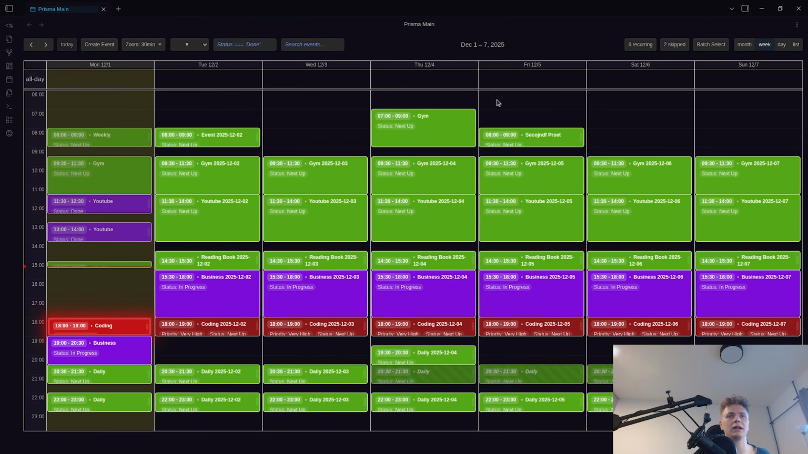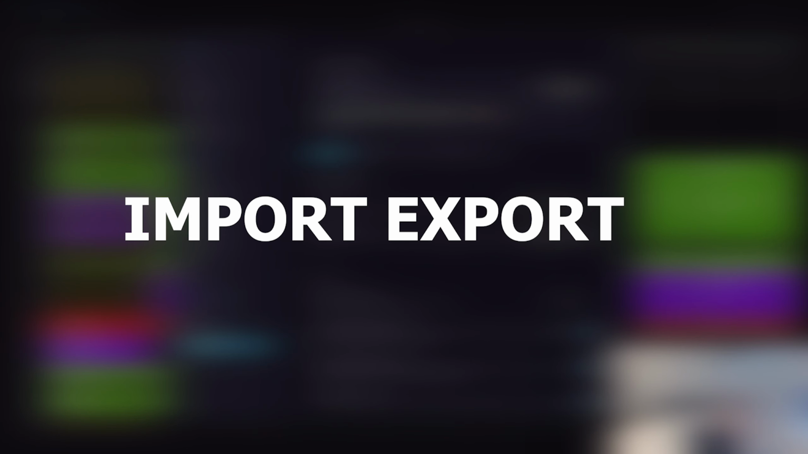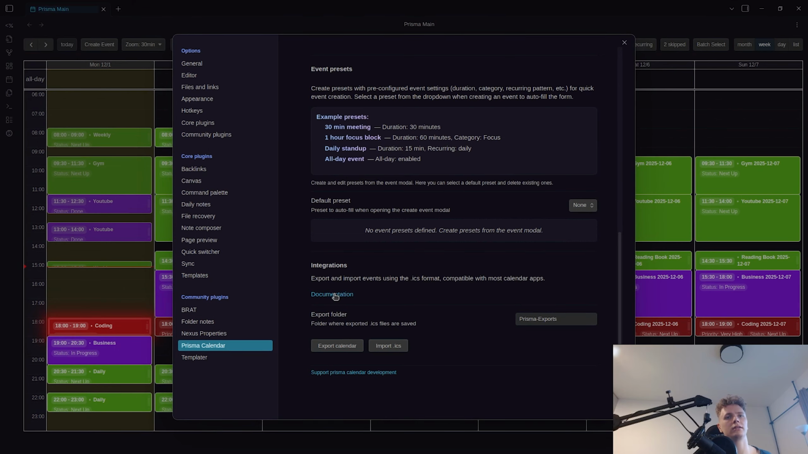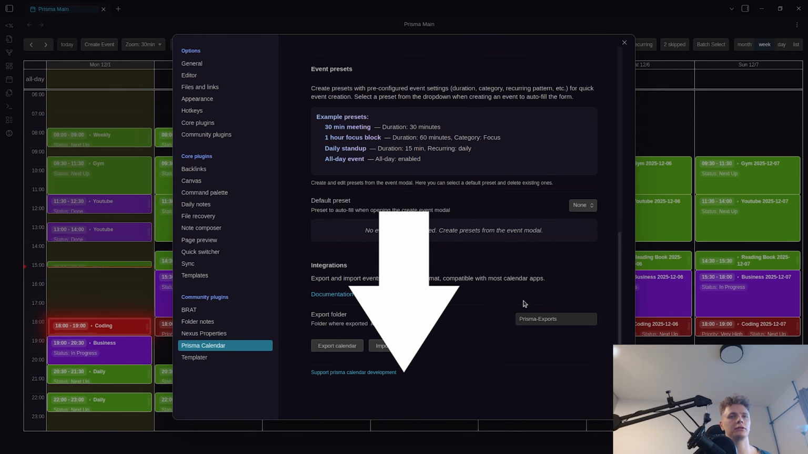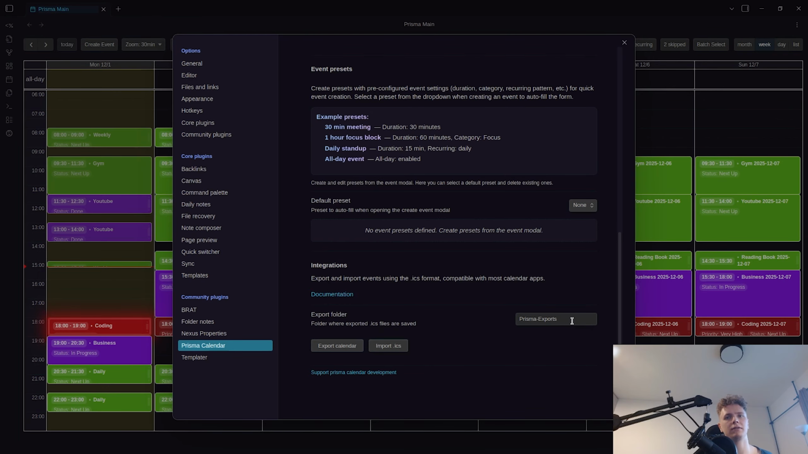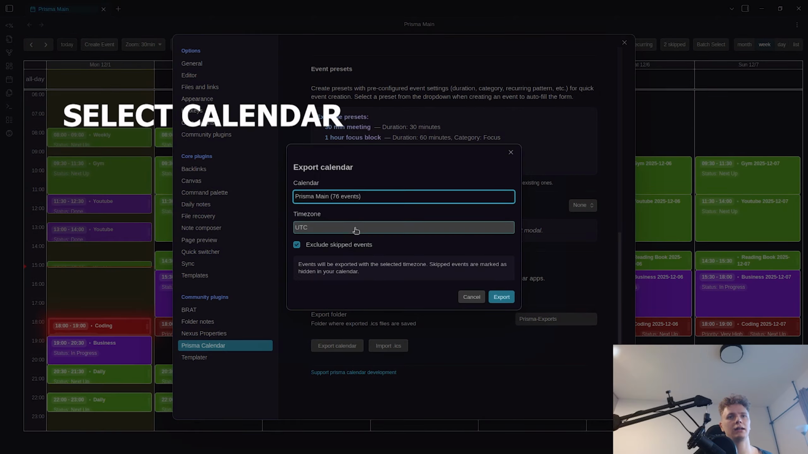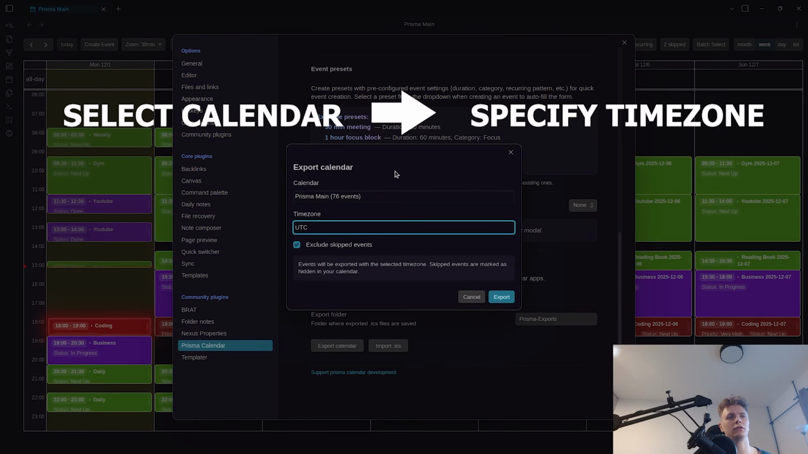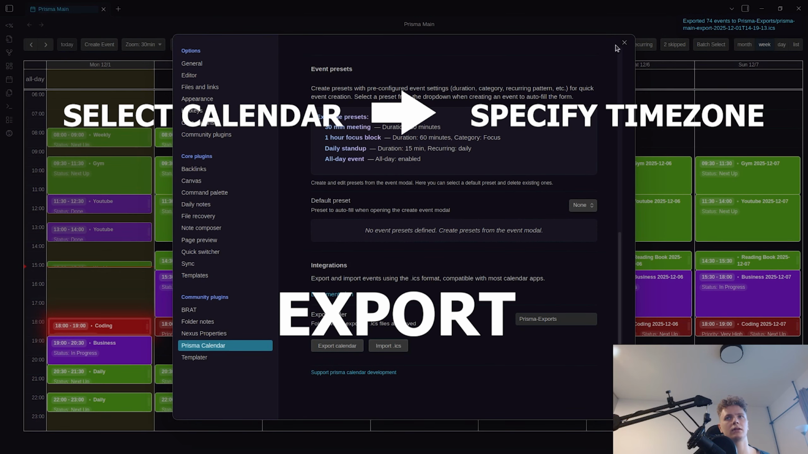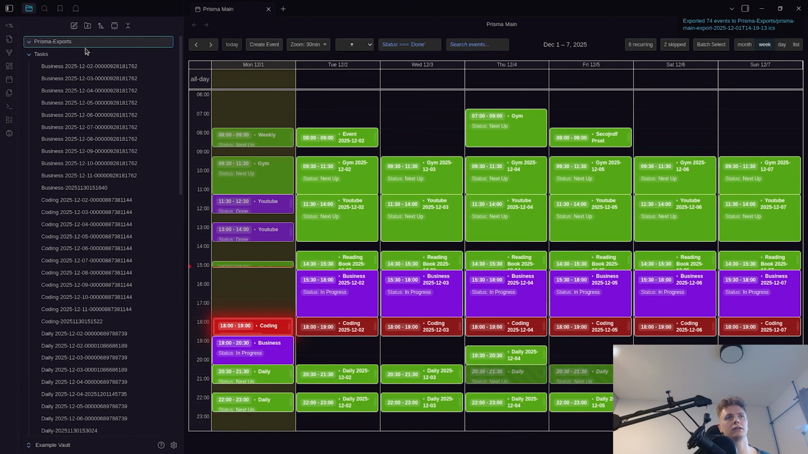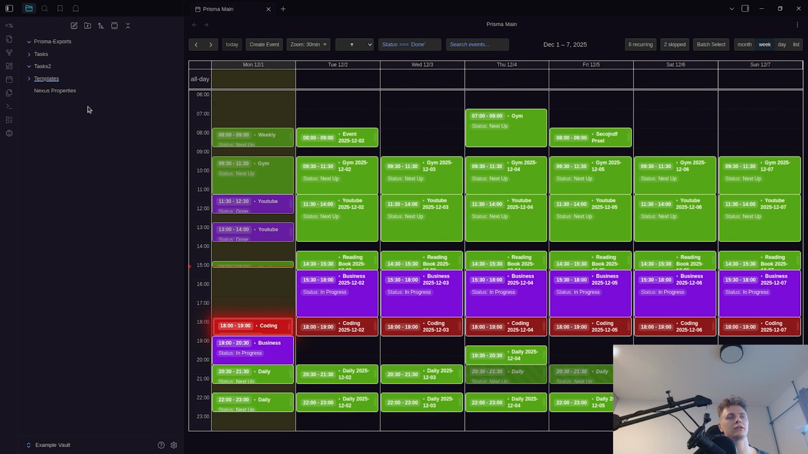Okay, so the last thing I want to show is import and export for integrations. There is a link to the documentation that explains it more thoroughly. But basically, you can specify the folder where you want it to be exported, and the way it works is you select the calendar and then you specify the time zone you want it to be exported into, and then just click export. So it's going to be exported here. But Obsidian doesn't show such file extensions, so you can use it locally in your file system or just enable it so that it shows it.